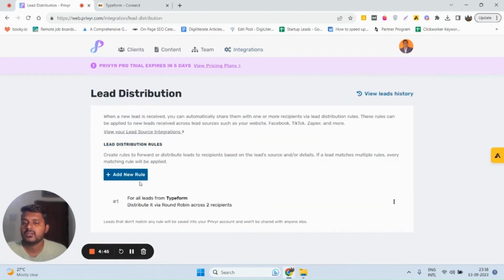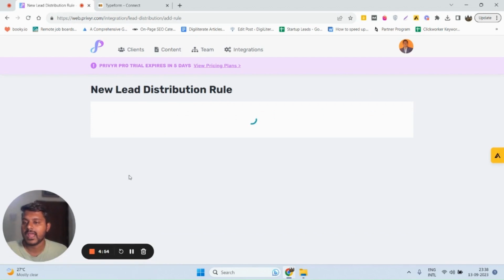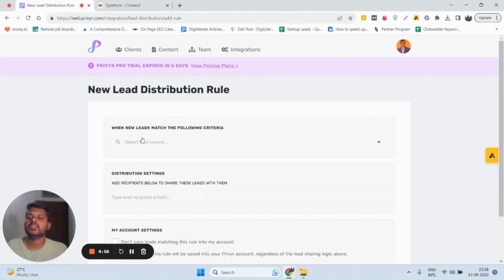And from here, you can see that I already created one rule of Typeform, but I will show you how you can create a new rule. So I just click on add new rule. And from here, you need to select the type of lead source that you want to connect. I will choose Typeform, but you can also choose all leads.